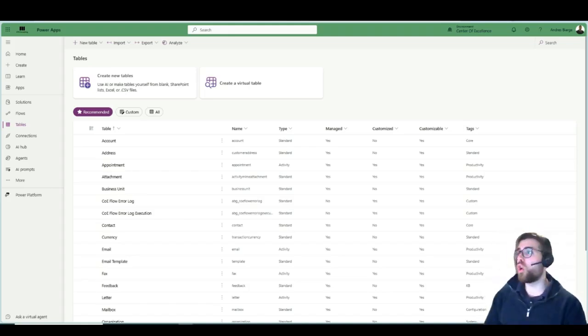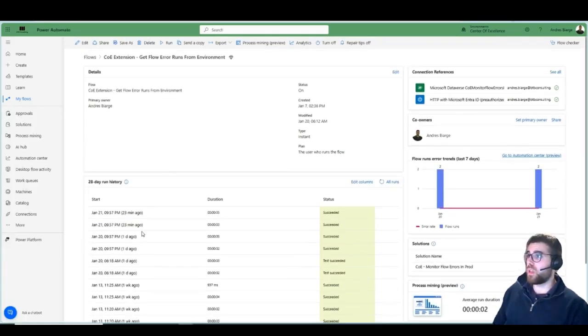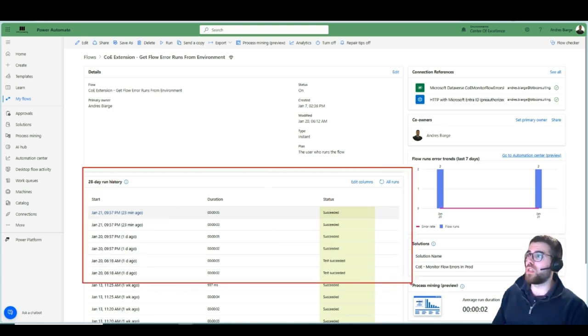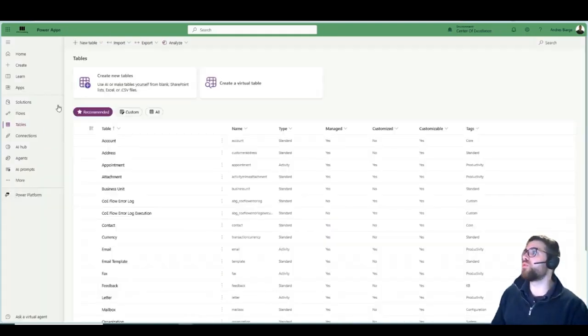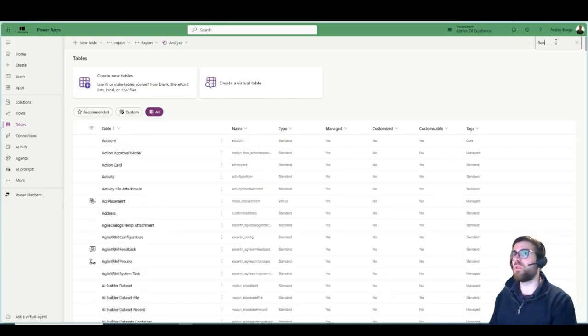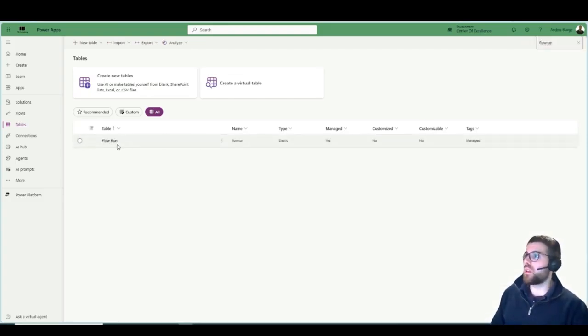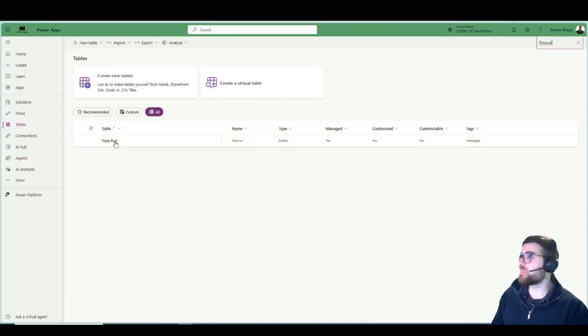So first, let's see how we can get the flow run executions. Any flow will have this 28-day run history that we can actually get, because this is stored in a table called flow run. So we go here to tables. We have to filter by All, and in the top right corner, search by the name flow run. Then you will encounter this table, which, interestingly enough, is an elastic table. More about that in another video on my channel.